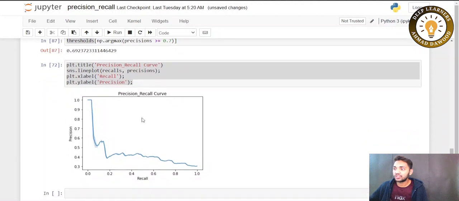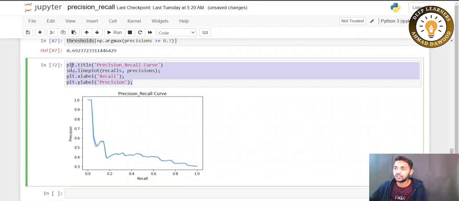If you want to see the plot or curve in this way, recall on the x-axis and precision on the y-axis, you have both arrays, so you can plot easily. Here, like I have plotted it by using C1.